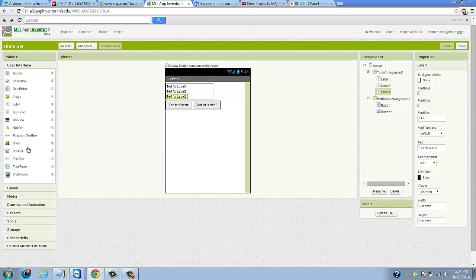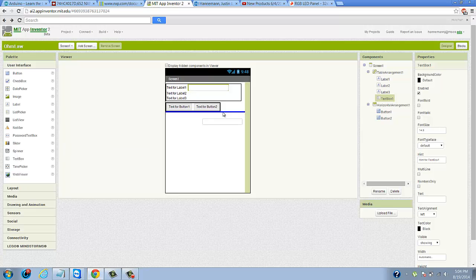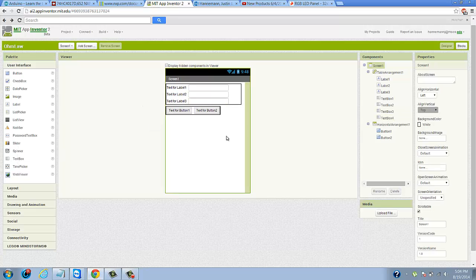Why am I not seeing that? There it is. So just drag in a text box, drag in another text box, and then drag in another text box. What? Why does it not seem like it took my third text box? There we go. Now it did.